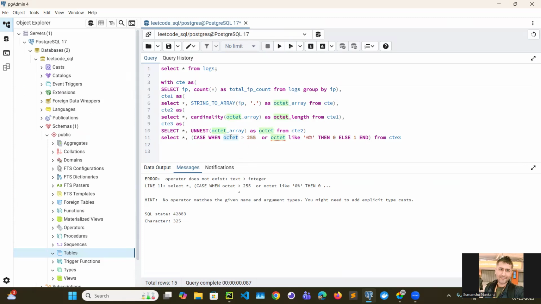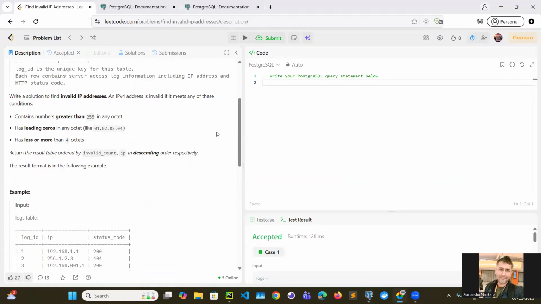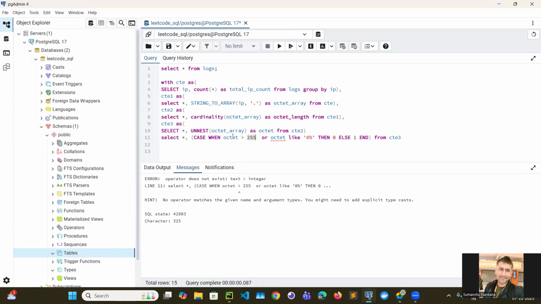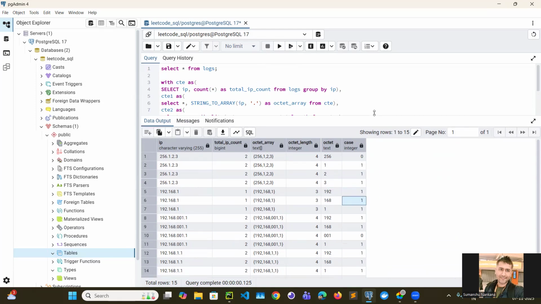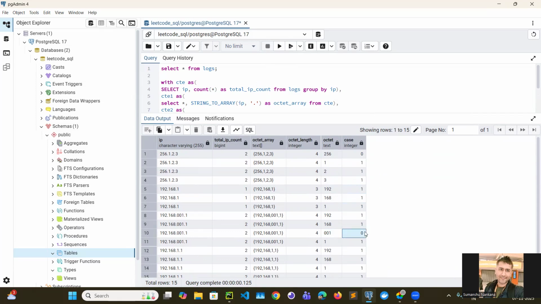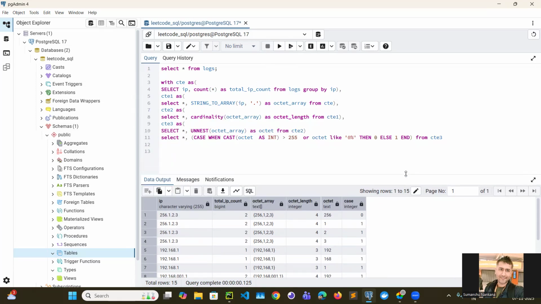Octet is a text, but 255 is an integer. So let's cast that: cast octet as int, and let's run that. So you can see whether 256 is valid: no. 1 is valid: yes. 2 is valid: yes. 3 is valid: yes. 192 is valid: yes. 168 is valid. I am checking each octet. Right, so 001 is valid: no. So I am checking each octet, right?